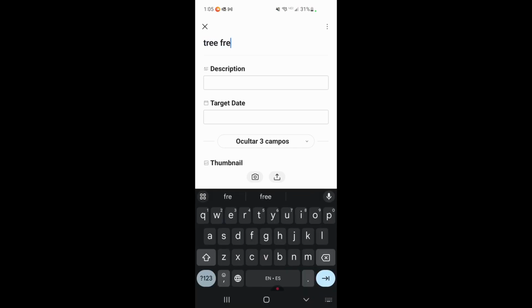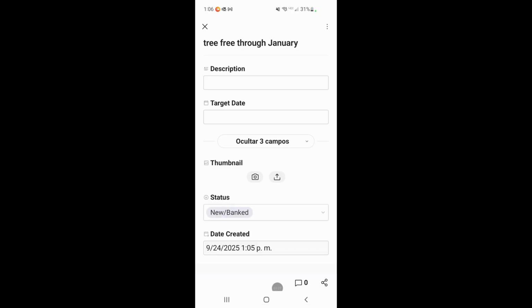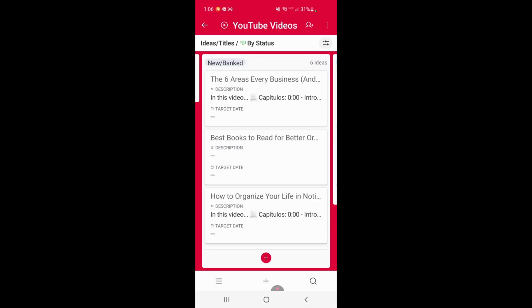Tree, free, through, January. That was literally just something off the top of my head. I have no idea what it means.